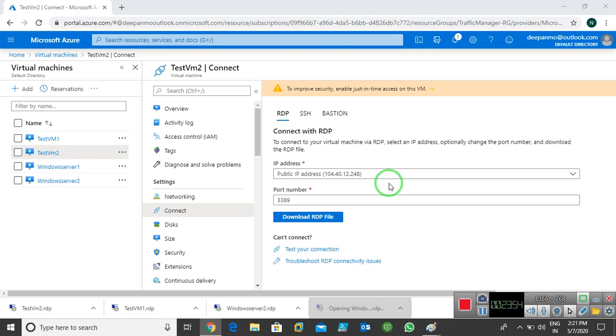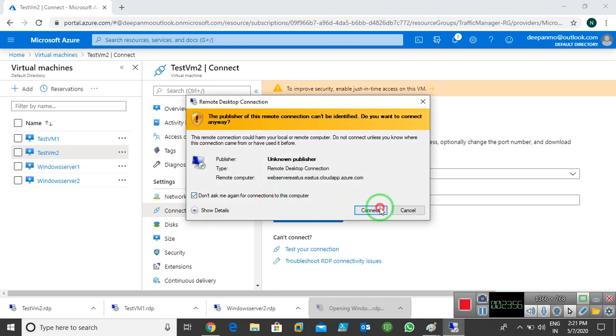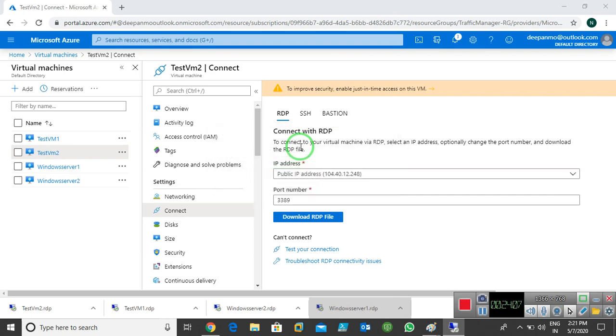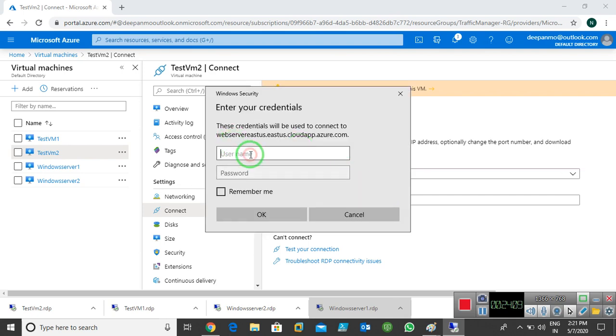Click on Windows Server 1. Click on connect. It's connecting. I need to give the username and password.